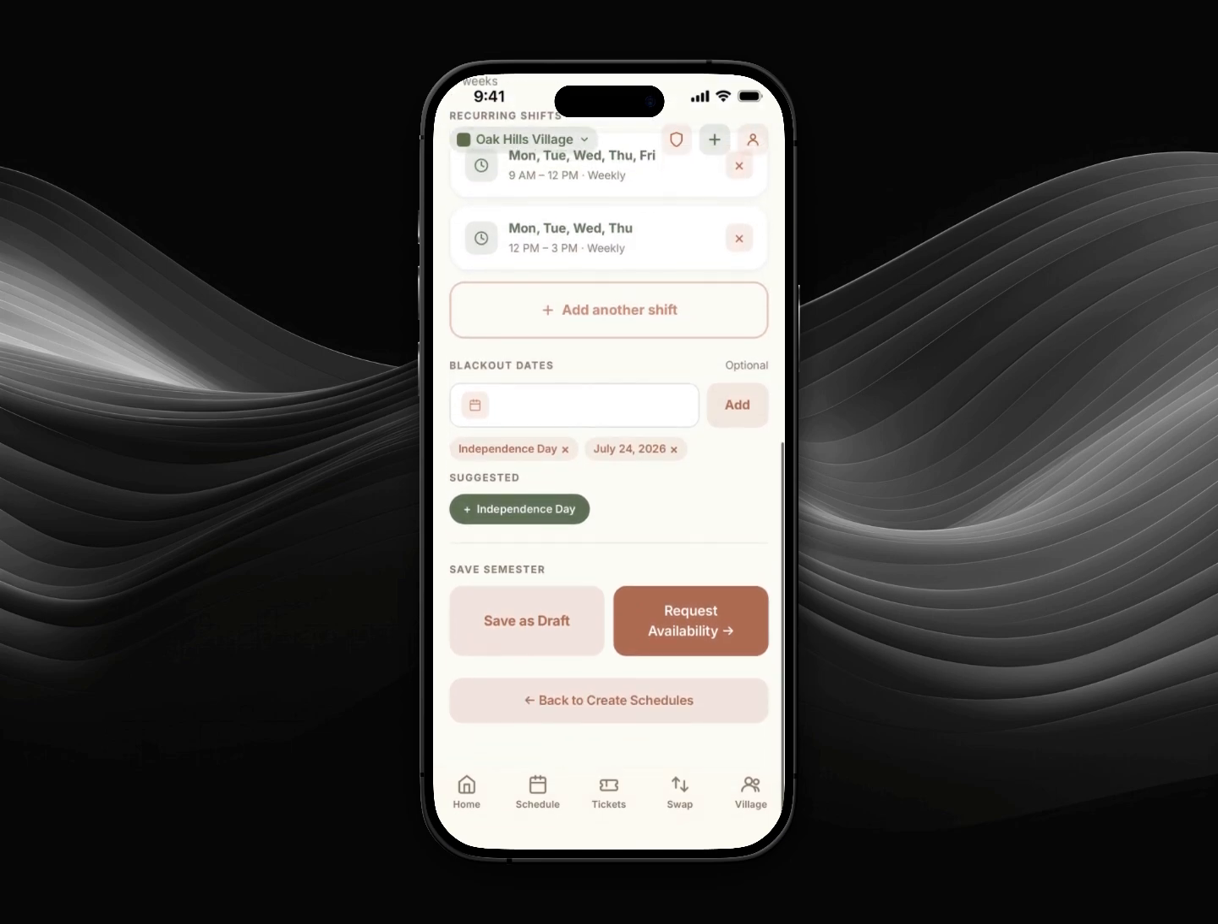And then here, you can either save it as a draft if you want to come back to it, or you can request availability. When you hit that request availability button, what will happen is these shifts will then push out to your villagers, and they can say which their preferences are. So I'll do that. Request availability.